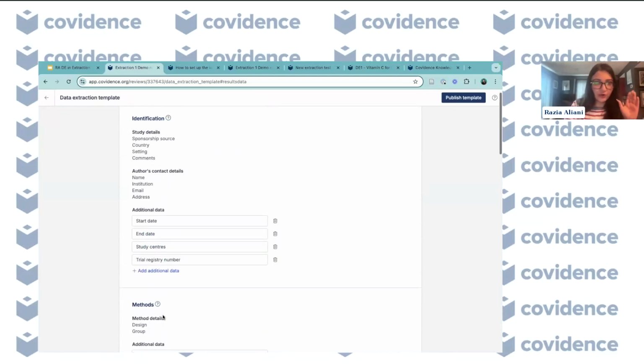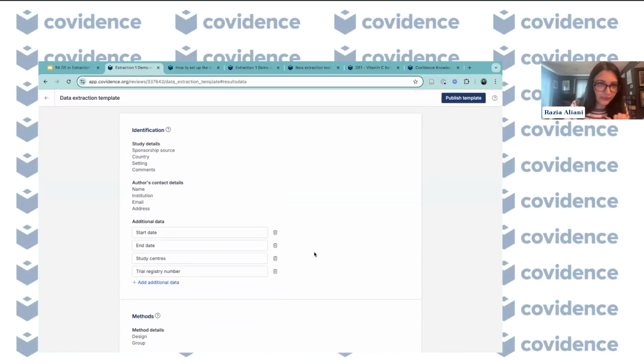So yes, once you are done with creating the template, you can then click here, publish the template, and the form will be available for your team to start extraction. So I'll pause here for any questions you have until this point before I move forward and show you how this template looks like when you're extracting your data.